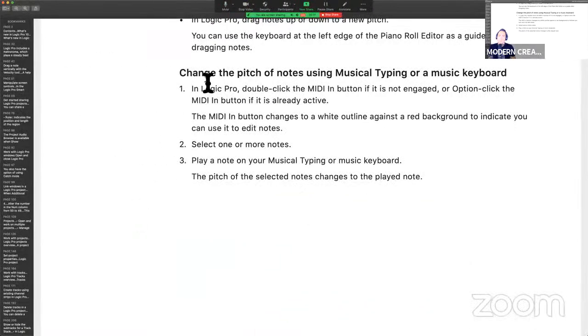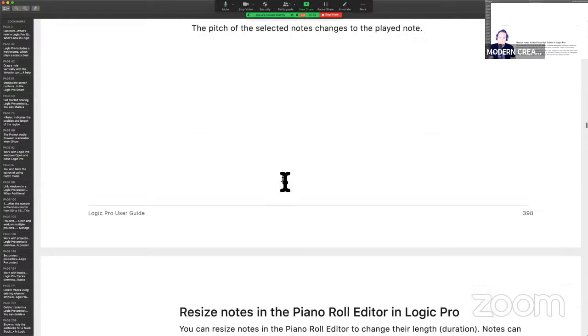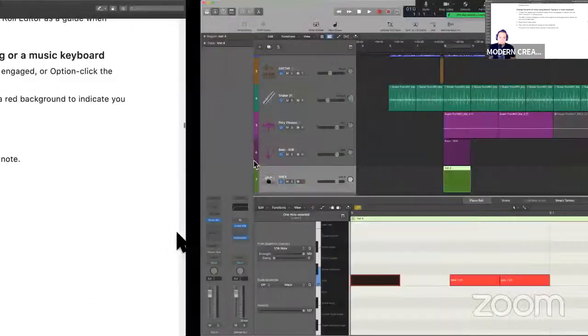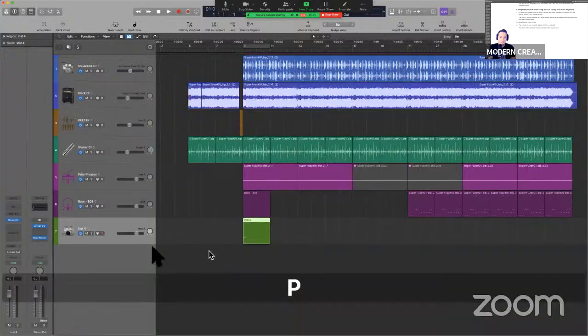And what this is going to do is what? Select one or more notes, play a note in your musical typing or music keyboard. I don't know if something was supposed to come up, but I could see that some type of animation has changed within that MIDI in button, but literally there's nothing, there's no other information. Okay, so that does not help, but it's cool. Let's investigate this a little bit further.